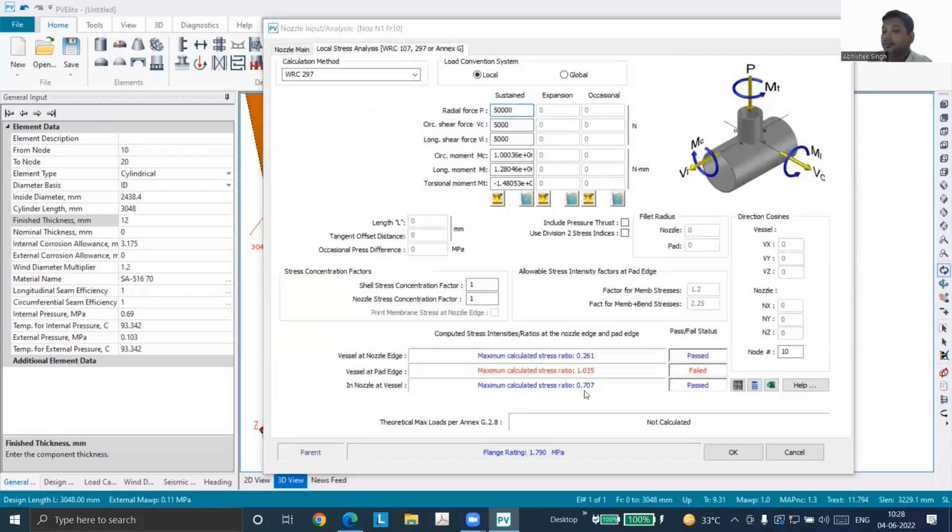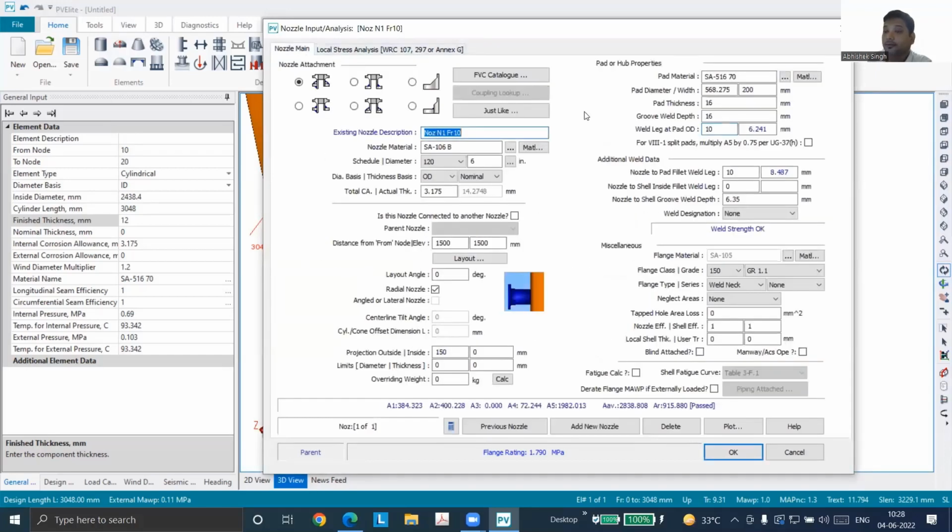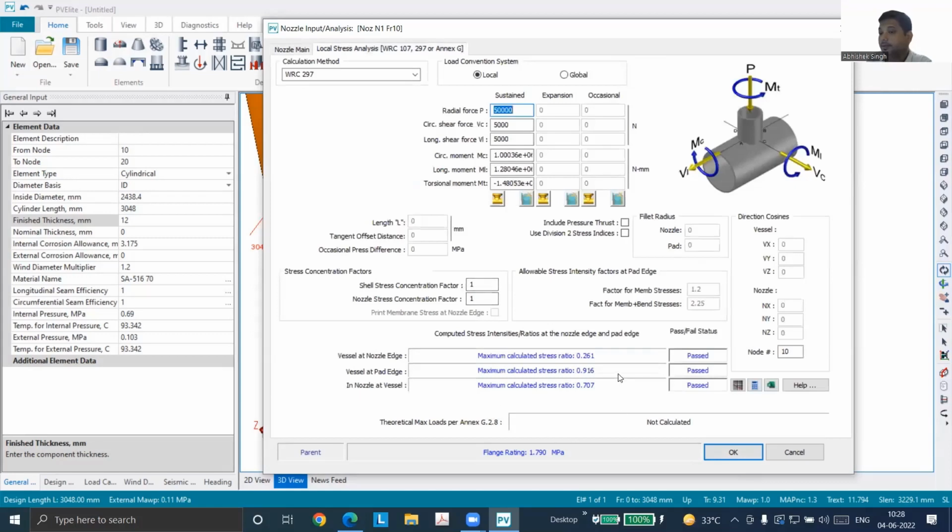Now it is 1. If I make it 250, see, by increasing that pad diameter, I have controlled that stress at OD. So if we provide stiffener gussets, you can provide gussets, but that calculation you have to do in FEA because that configuration cannot be considered by WRC. WRC just takes care of this diameter factor because that is affecting your opening size.